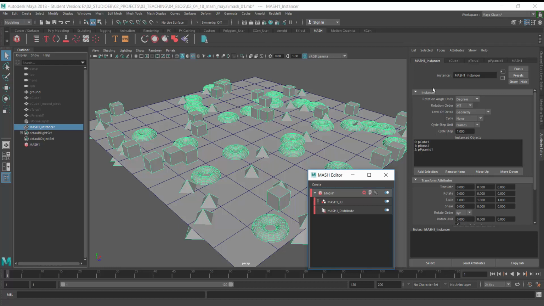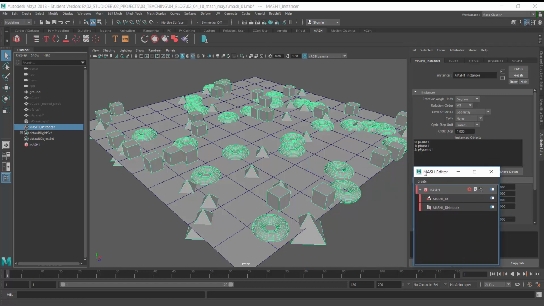And if we go into the mesh instancer, it still has the same ID numbers 0, 1, 2. So it does keep that connection between your original objects. So now everything in here is an instanced object.